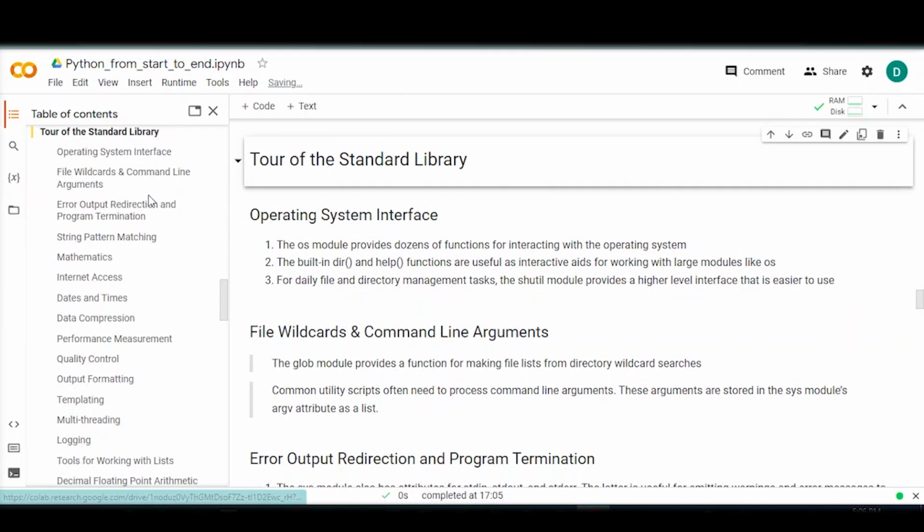Next, maybe we'll have a quick tour of the standard library in Python. I will see you then.